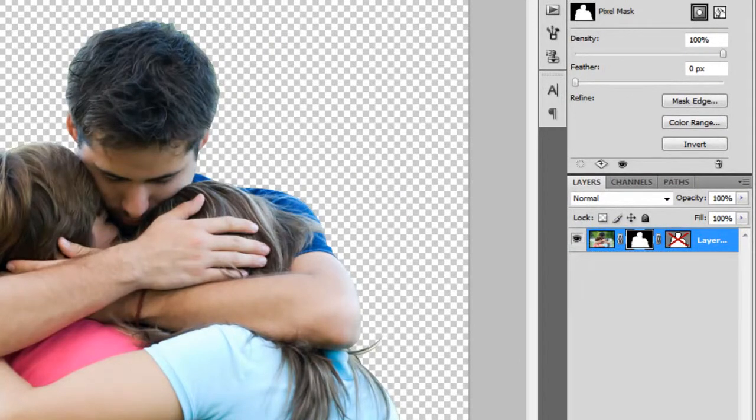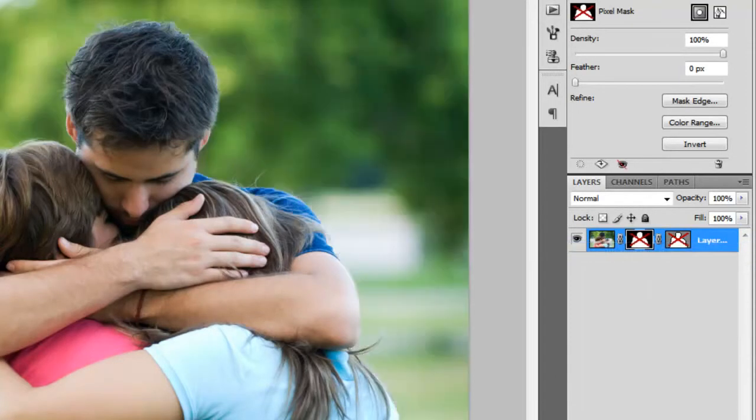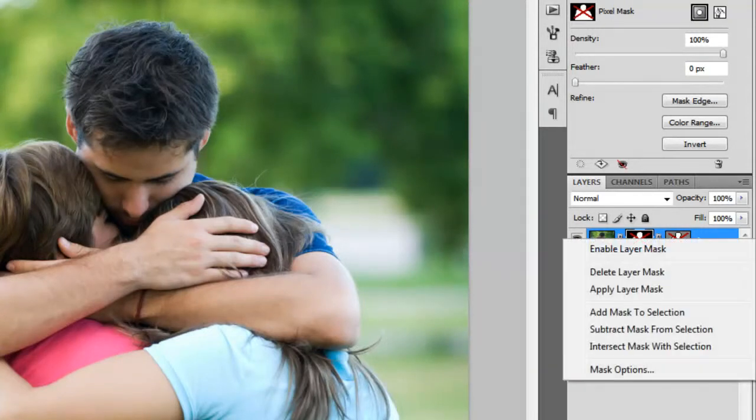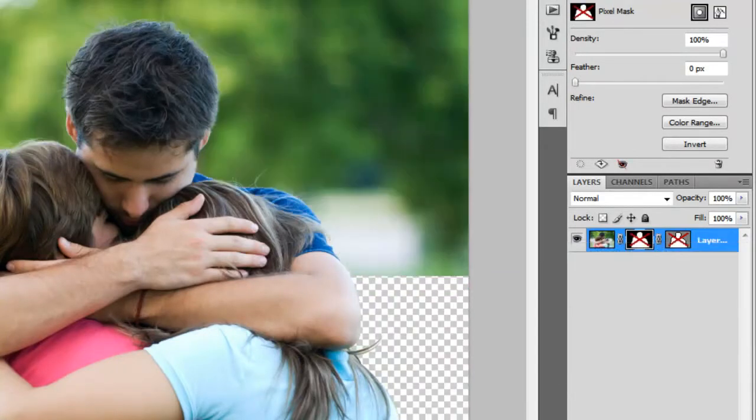If I disable the vector mask, it looks like nothing happened, but that's because the pixel mask has taken on the same selection as the vector mask. And if I disable the layer mask for the pixel mask, you can see that the background is now visible. To enable and disable these, I'm right-clicking and just selecting enable or disable.